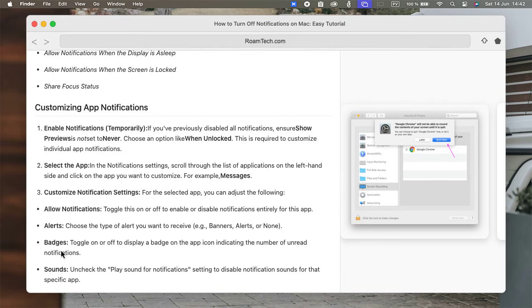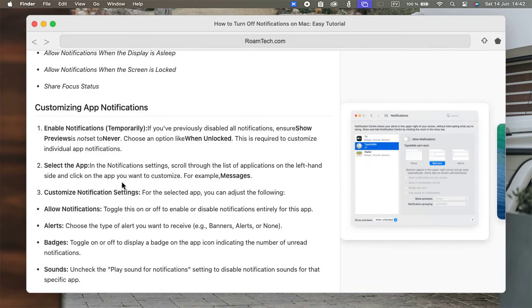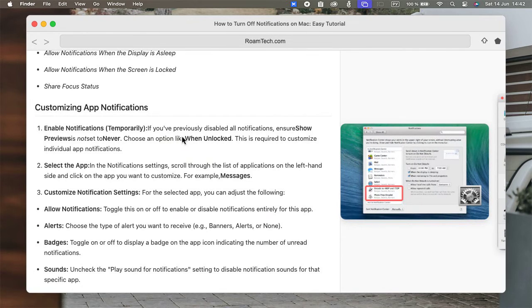So in this example, I'm going to select When Unlocked, which enables notifications in general. With notifications enabled, you can now choose the specific application you want to customize. For example, I'll select Messages.